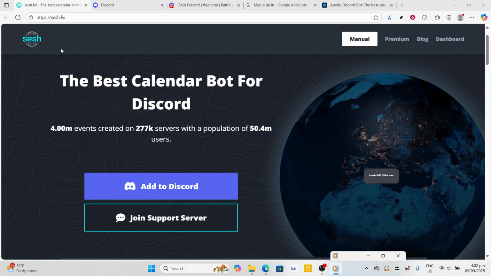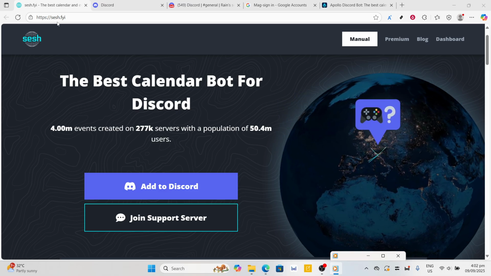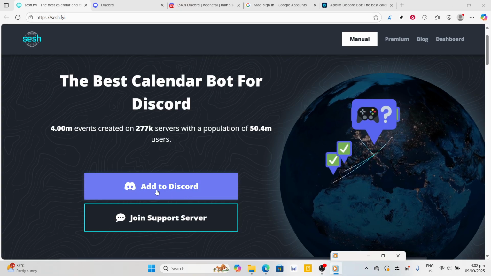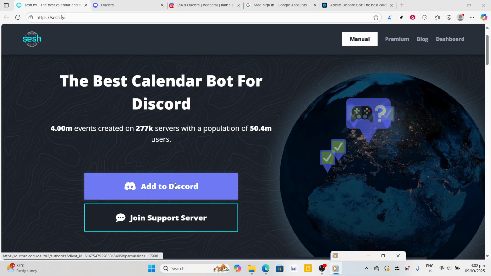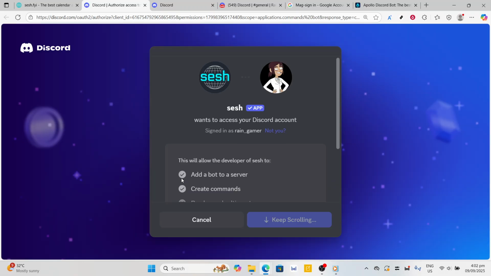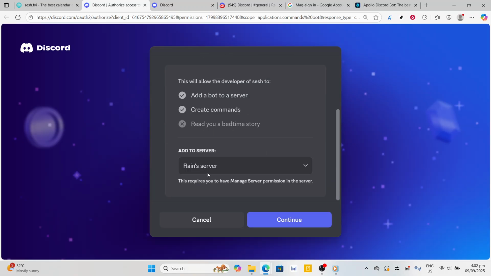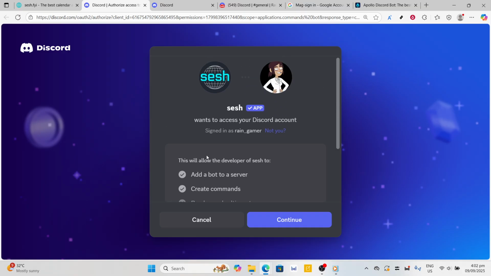First, head over to the bot's website. Here, you'll be able to initiate the process of adding the bot to your Discord server. Look for a button that says Add to Discord and click on it. This will take you to a page where you can select the server you'd like to connect. If you're not already logged into Discord, you may be prompted to do so at this point.